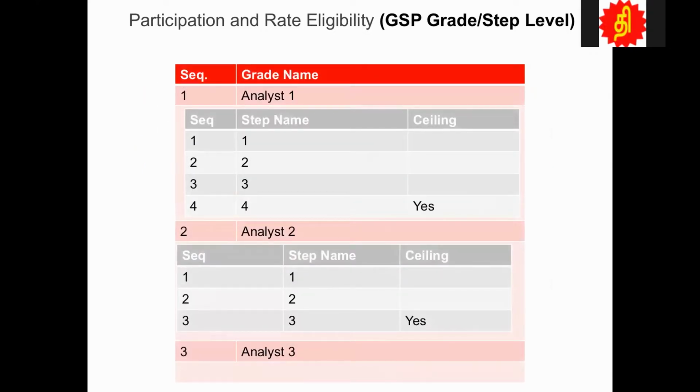Now, how do my grade and steps look? I have Analyze 1 as a grade name, then steps 1, 2, 3, 4. The 4 is the ceiling step. And then I have Analyze 2, with steps 1, 2, 3, where 3 is the ceiling, and then Analyze 3, Analyze 4, Analyze 5. In our example, we are going to use Analyze 1 and Analyze 2. We are not worried about Analyze 3 and the rest, but it's the same logic.